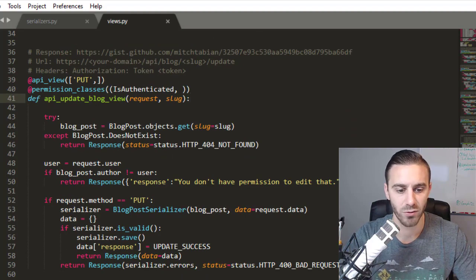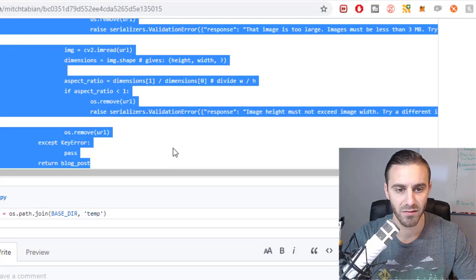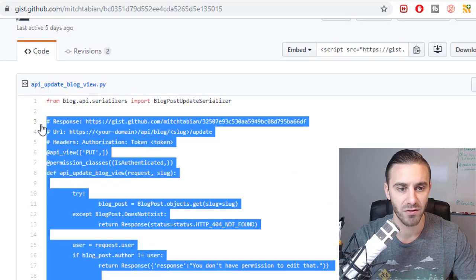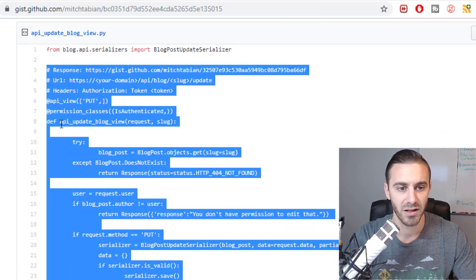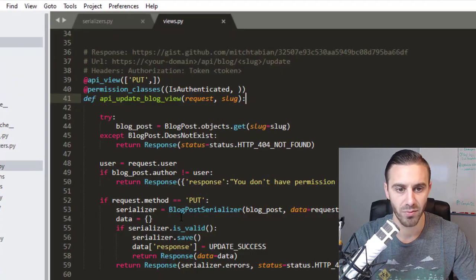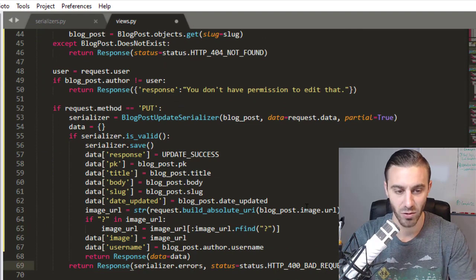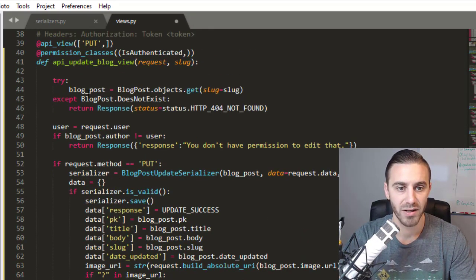So again, let's refer to the gist because there's quite a bit of updates. So going to that same gist that I just had open, and I've created this new view for you here. So I'm copying this whole thing. You can see API update blog view, going back to Sublime Text, and I'm going to paste that in, and we'll just walk through these updates here. So it's mostly the same.